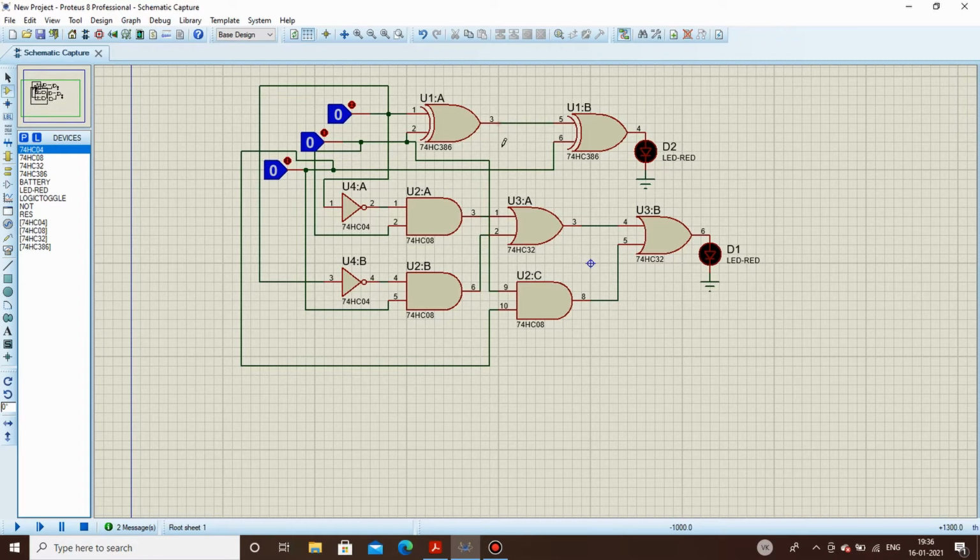So if you see this particular circuit, this circuit is a full subtractor circuit. So in short, I'll be explaining what it is. First of all, it is a circuit which actually deals with subtraction of 3 bits. If you want to know more about it, I have made videos on full subtractor, half subtractor and adders. I'll be putting the link in the description below.